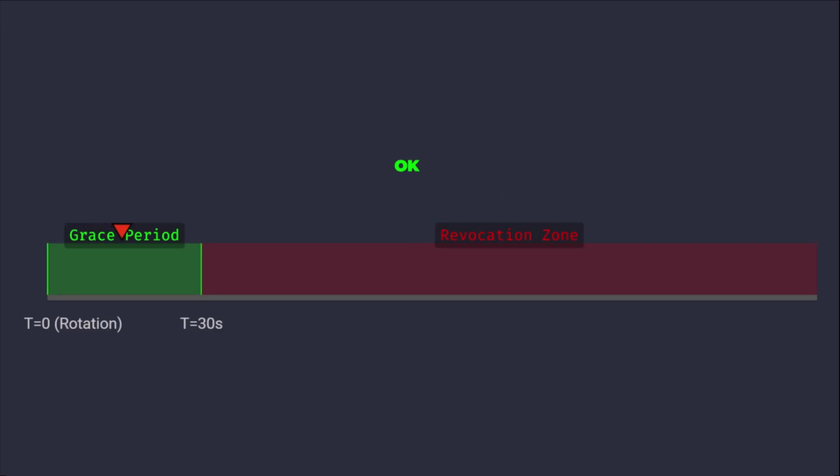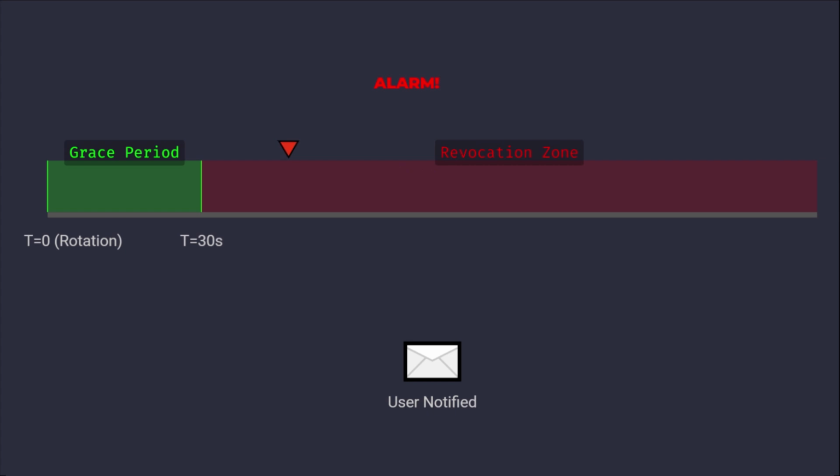Implement a grace period, typically 30 seconds, where the server accepts both the old and new refresh tokens. This handles network latency issues where the client might receive the new token slightly delayed. However, if the old token is presented outside this grace window, or if the new token is presented before the old one is invalidated, trigger the full session revocation.